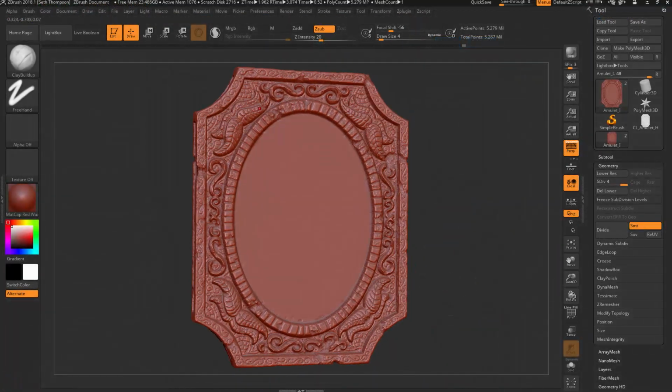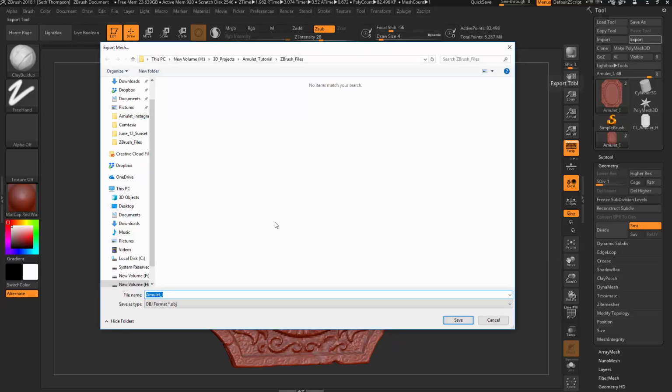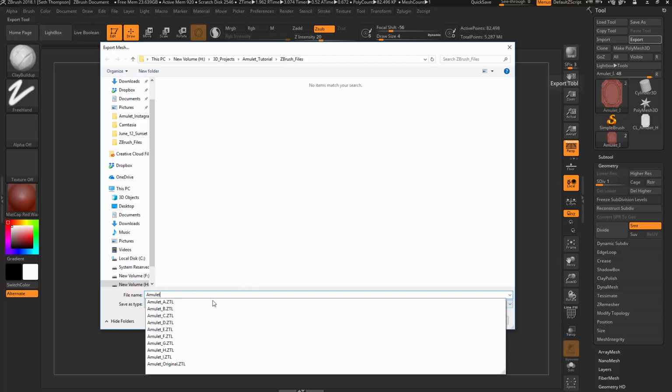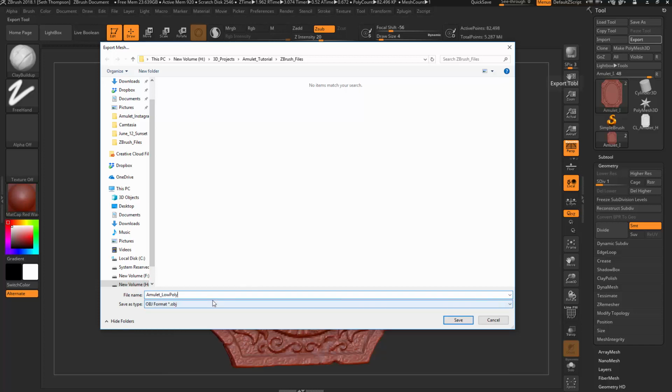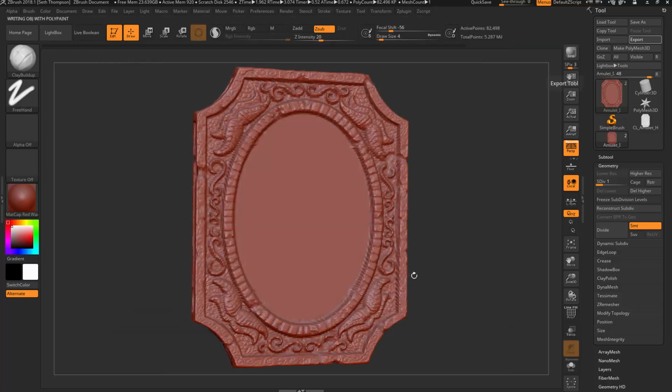So what we're going to do is export two meshes. We're going to export the high poly mesh. Right now it's at the highest level. So I think I'll just export the low poly first. I'm going down to my lowest level and I'm going to export. And remember, this has our UV maps on it. So Amulet low poly. Save that. And that's really, really quick.